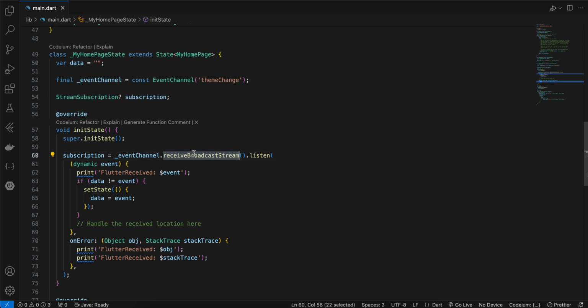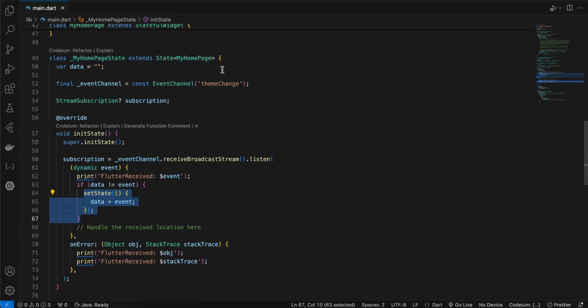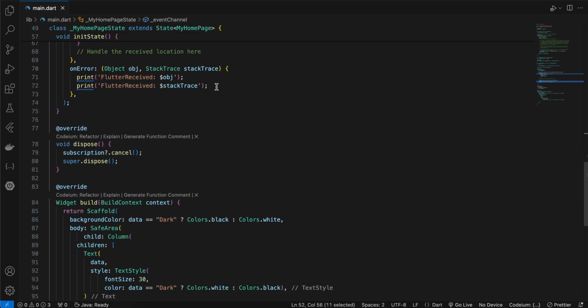So I am receiving this broadcast stream, and if it is not equal to the event, suppose we already had dark inside this particular data variable, and we are again getting the same value, then we don't need to update it. We only need to update it if it is a different value from what we currently have. That's why I've added this if check, and then we are updating this value. Then we will also have to use the same identifier on the native macOS side. And inside dispose we are cancelling our subscription.